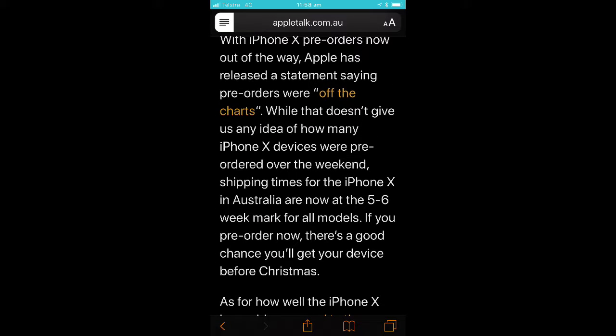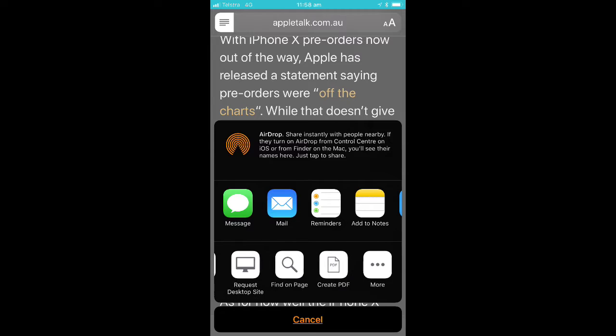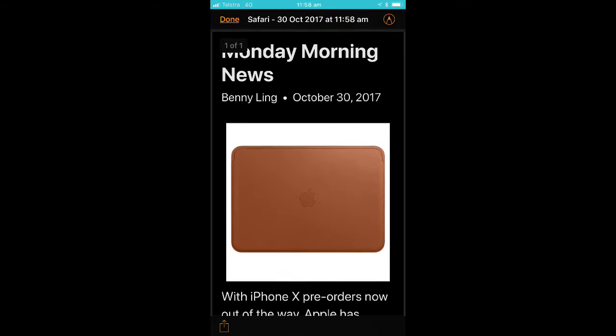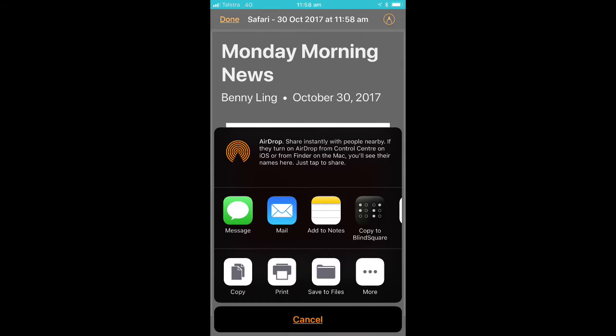So we'll tap on the screen again, we go to share, we find create PDF, and here it is. And let's say this time we actually want to email that. So we'll tap on our share button, we'll tap on mail. It's brought up a new mail message.